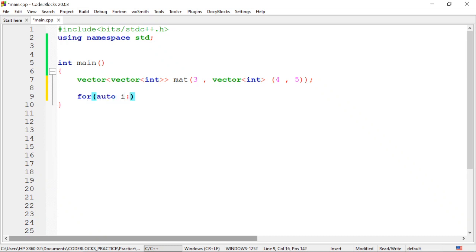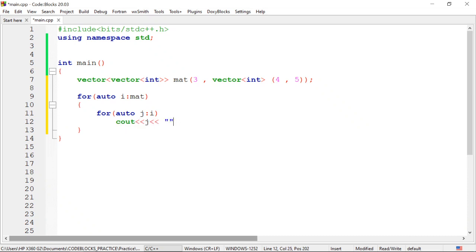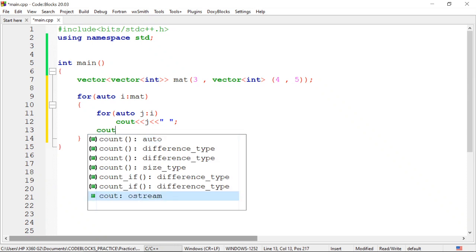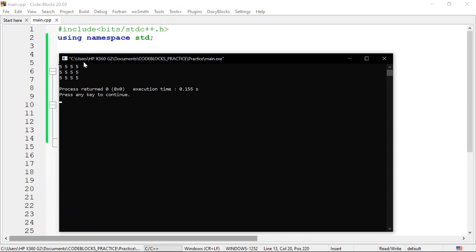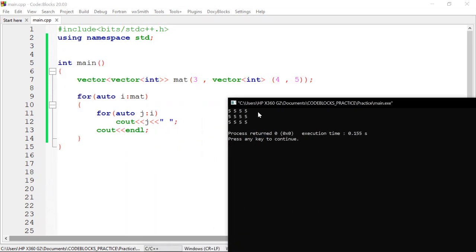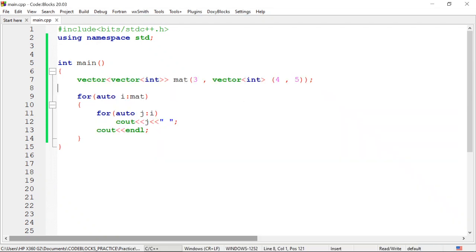For auto I in M, oh, I have named this matrix M. For auto J in I, cout J, cout endl. So I have 3 rows, 4 columns, and every element is initialized with 5. Cool. I can also initialize it with -1.